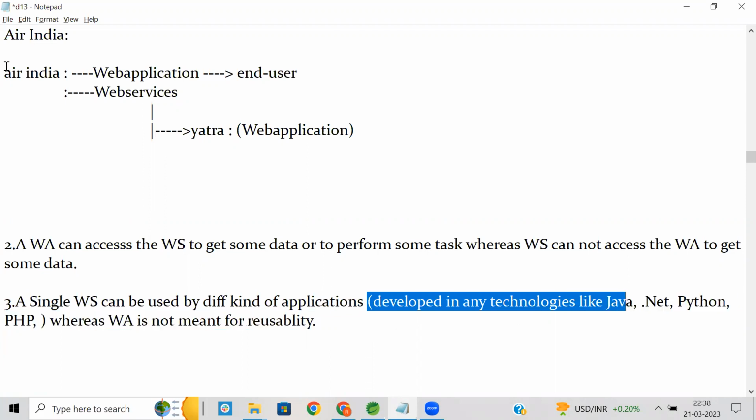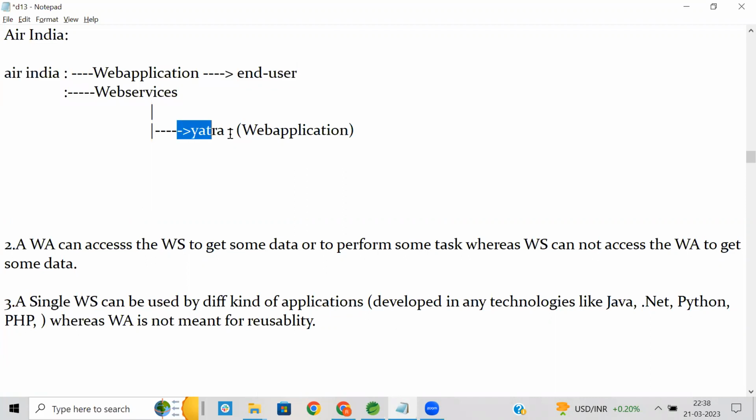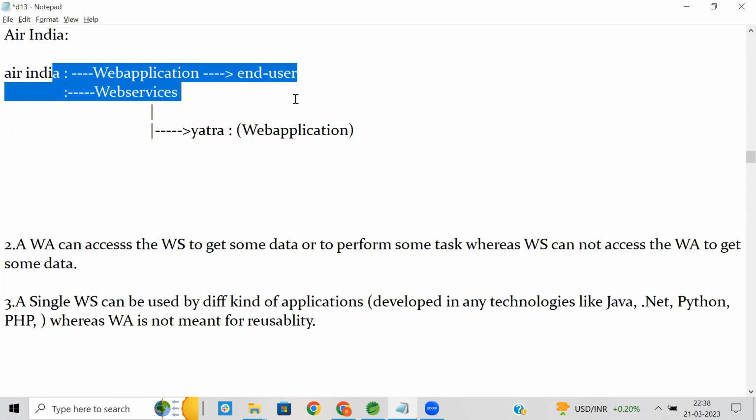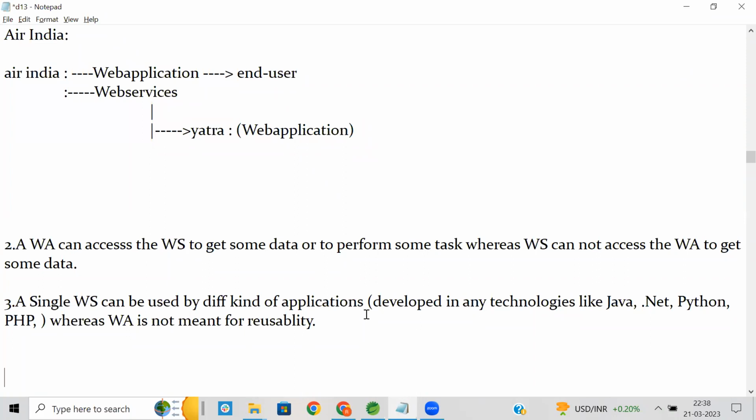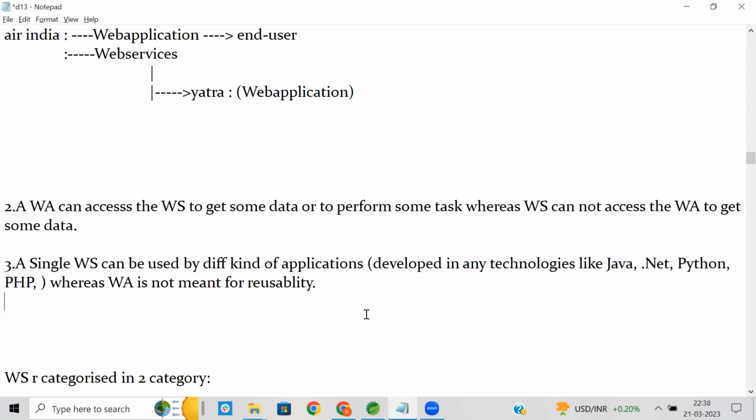It's not like Air India is developed in Java, so Yatra.com also needs to be developed in Java. No, it's not like that. Yatra can use ASP.NET, or Yatra might have used Python or some other language. They just call that REST service or API and they can embed the data. So web services make our application communication language and platform independent as well. So these are the key differences between web services and web applications.